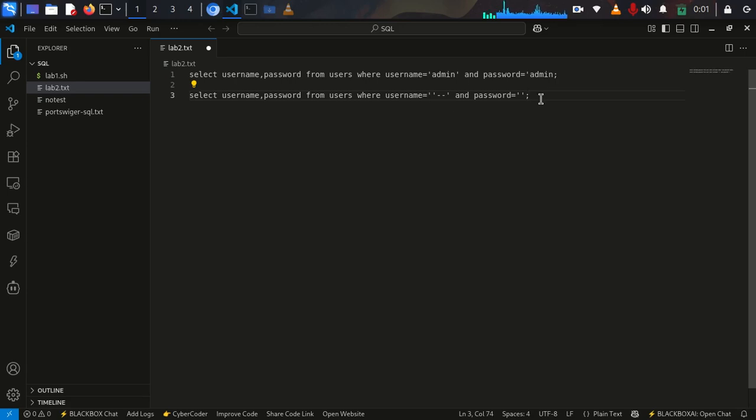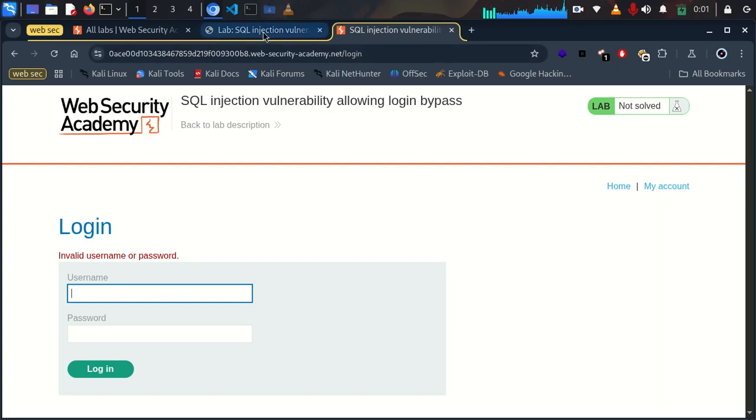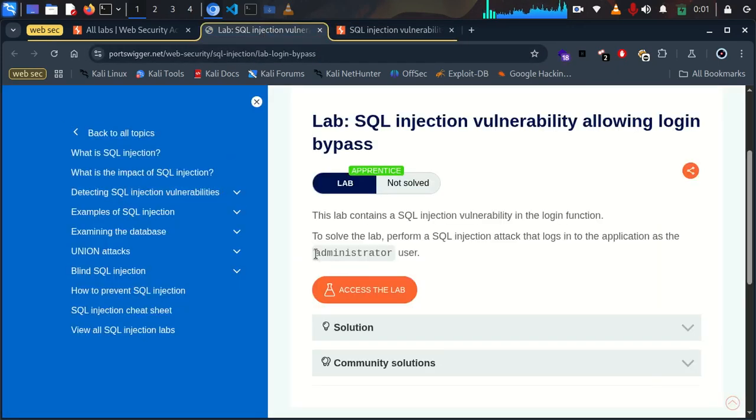Now here the lab is requiring us to log in as an administrator on our application. Now the query that we shall be using, simply it will be selecting the username and password from maybe the users table, if it is the one that is in use, where the username is going to equal admin.